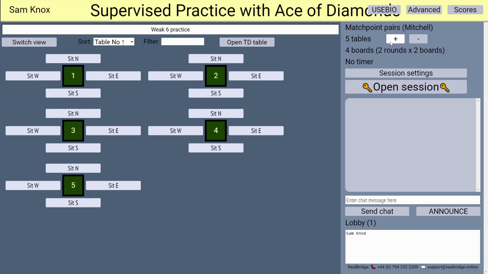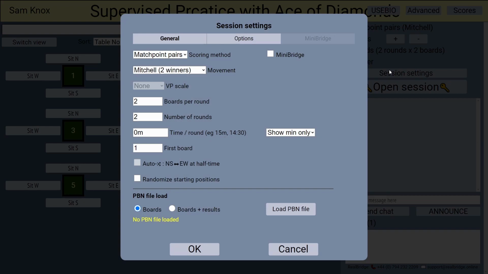Now, I will click on Session Settings to set up the details of the session. The first thing I'm going to do is set it up as a practice session. This means that players will not be moved around by the system. This is typical for learning groups. I'm expecting to have a maximum of 20 boards played and just 1 round, so I will enter that in now. No timer is needed.